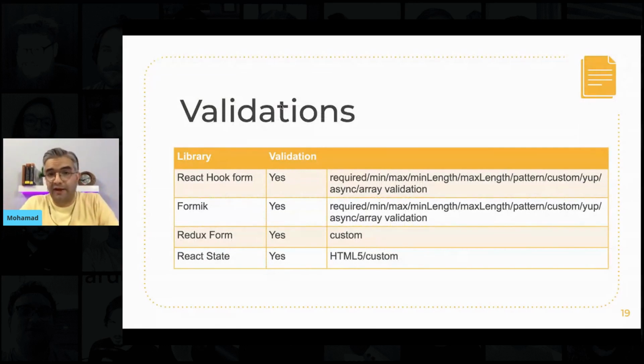So in terms of validations, React Hook Form and Formik are exactly the same. They contain fancy features. All of them, I think, contain required, minimum, maximum, min length, max length, pattern, regex, and custom validation. But the fancy and tricky thing is the Yup plugin. You can use the Yup library in order to define some kind of validation schema and pass it to React Hook Form or Formik in order to validate your forms. We are going to see it in action in a moment. And asynchronous validation and array validation, both of them contain these ones.